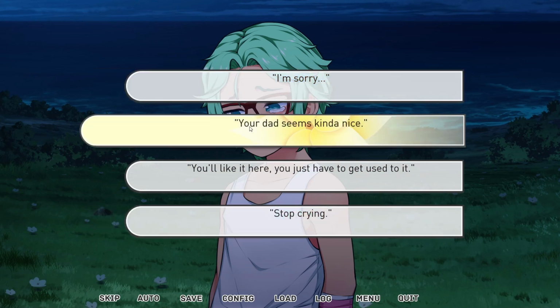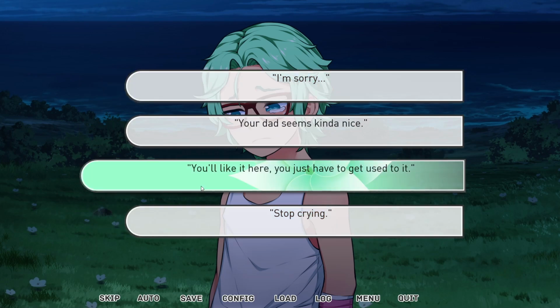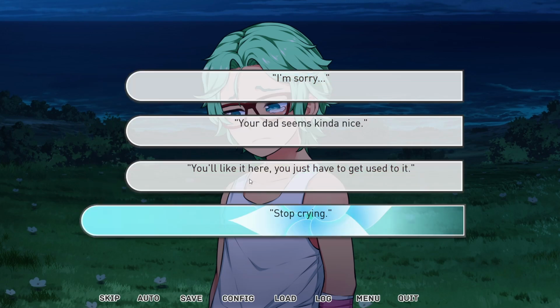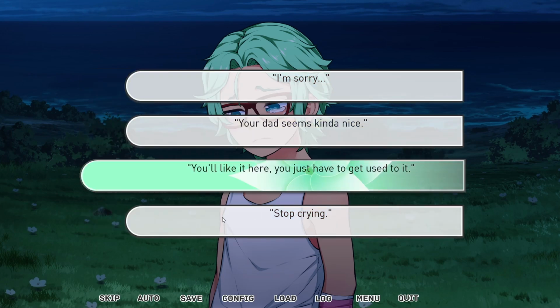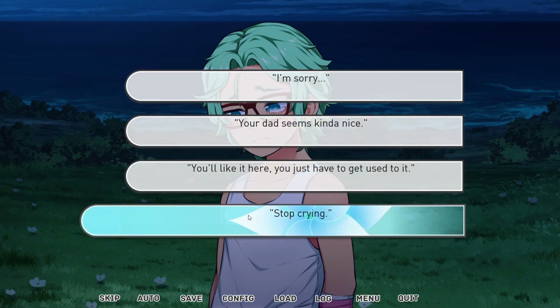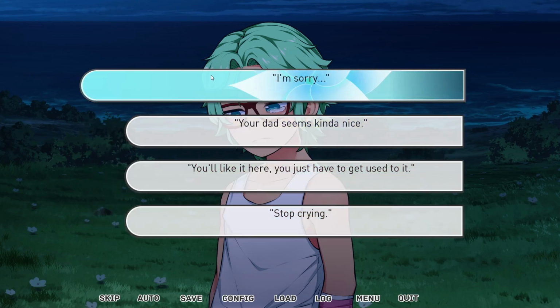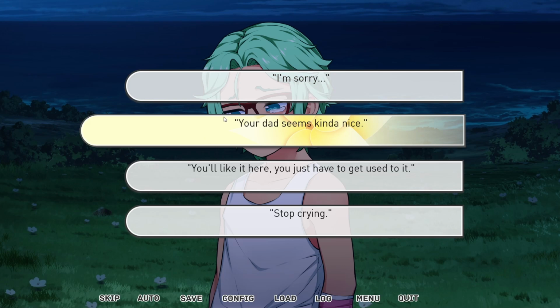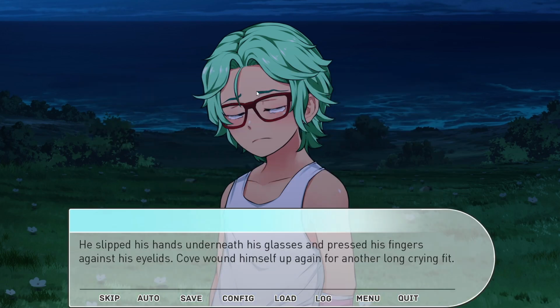And again, this one really doesn't have any real development on the story. This is just a way to initialize your feelings to him. So, let's say that.